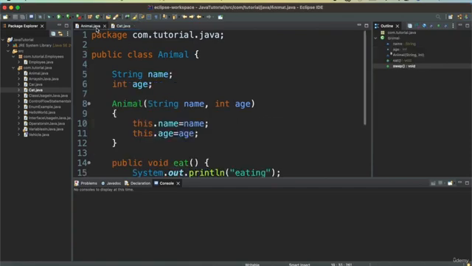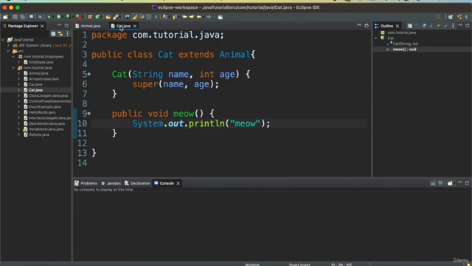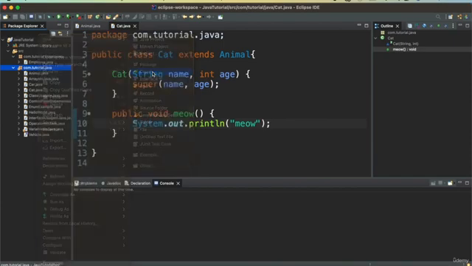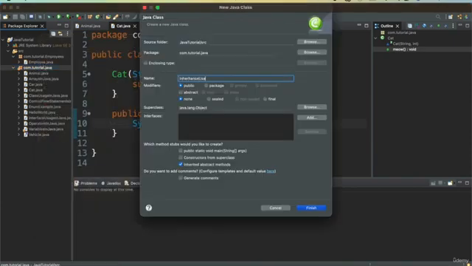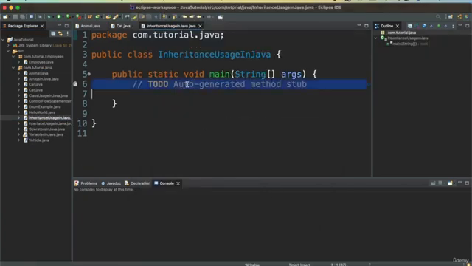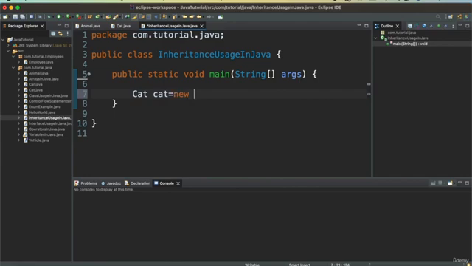So we have the Animal as superclass or the parent class, and then we have this Cat class, which is a subclass or a child class that extends the Animal class. Now let's define a class that will use these both classes. So let's define a class called InheritanceUsageInJava with the main method, and here we can call a Cat class, new Cat with name as Tom, age as 2.